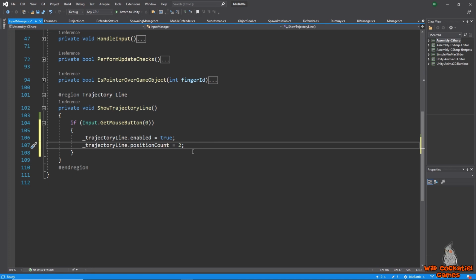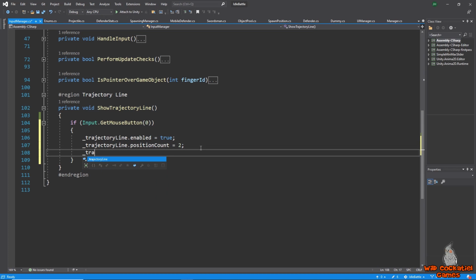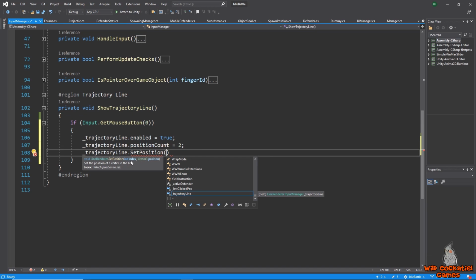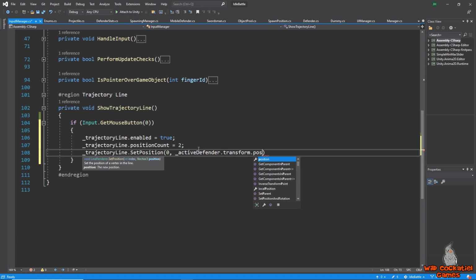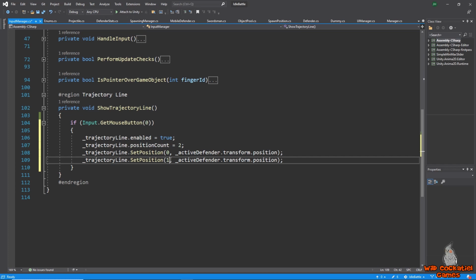And now I actually want to set those points. So the first point is going to be trajectoryLine.SetPosition, and it's asking for two things. It's asking for an index value and a Vector3 position. Now the index value is just going to be 0, and then the next one is going to be 1, and the following point would be 2, 3, 4, etc. The position, for the start position of my line, I want it to be equal to where my character is, my defender. Now I already have a reference to my defender, so I'm just going to call activeDefender.transform.position with a semicolon, and then we're going to set up the second point, which is index position 1, and that's going to be where the mouse position is.